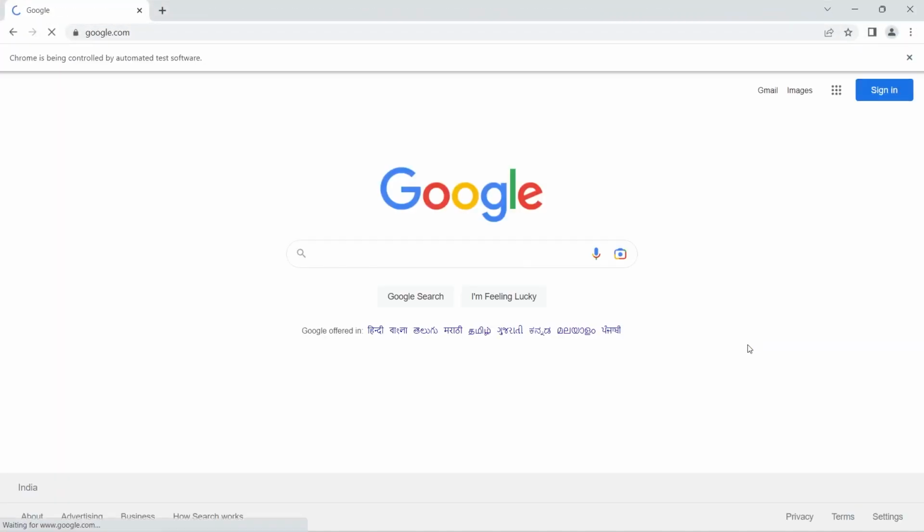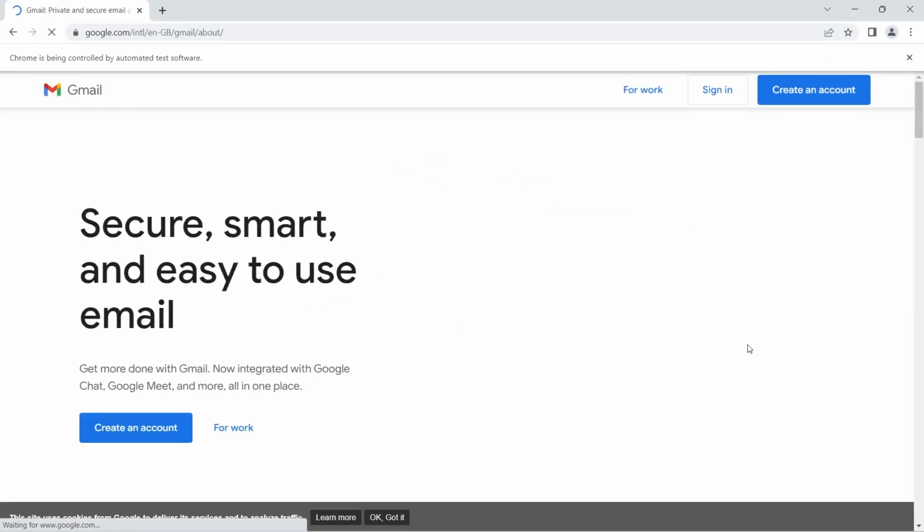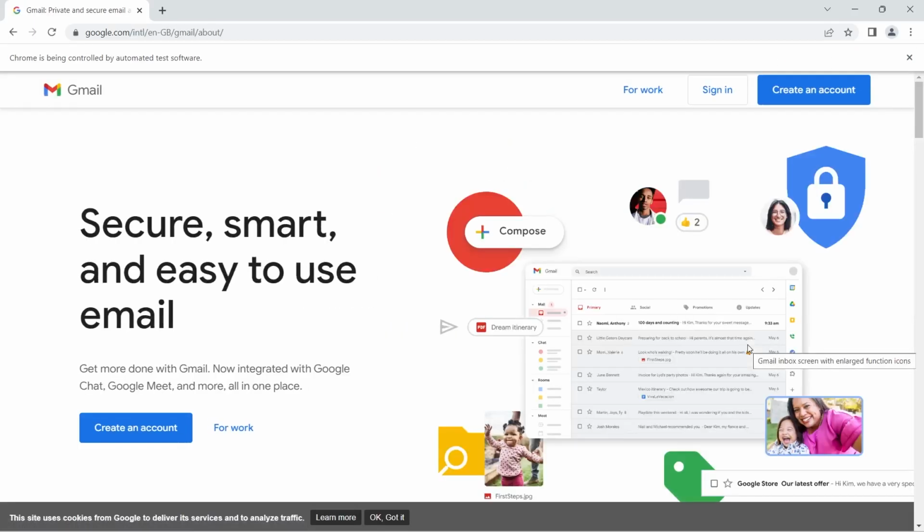It's opened Google, and if you see here, it has clicked on Gmail and it is going to a different web page. Okay, so we have successfully done it. Now I will show you how we can use the CSS selectors for ID. For that we have to go to a different URL.